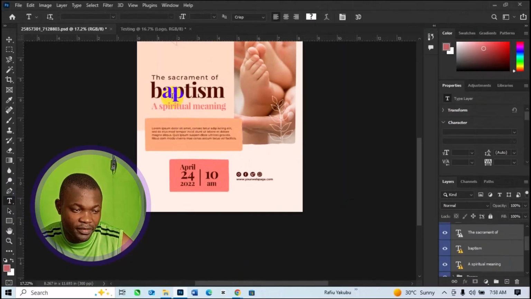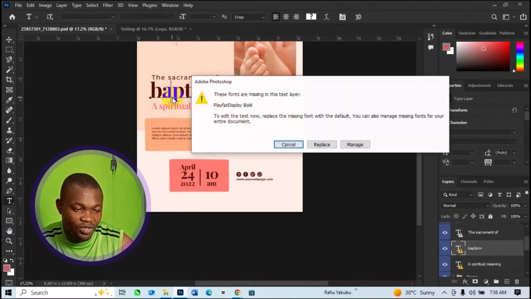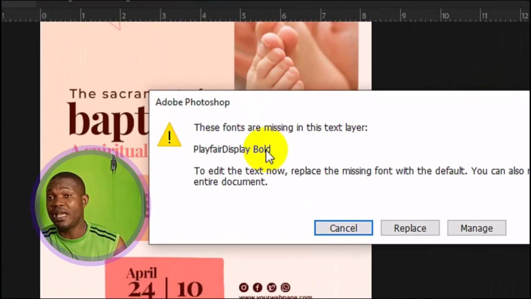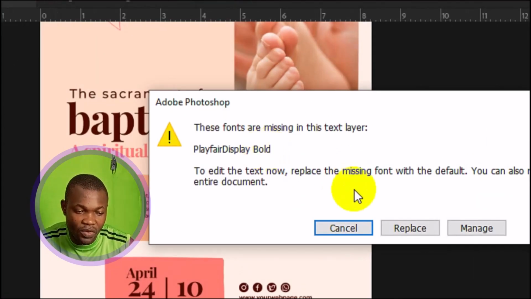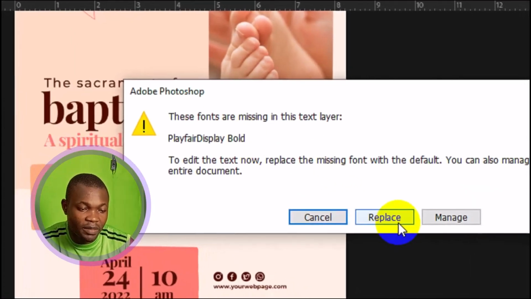So I will click on it. When you click on it, this is going to pop up right here. These fonts are missing in this text layer, and the name of the font is going to be given right here, just like what you see right here. But in some cases, if you do not like this particular font right here, you can go ahead and click on replace.